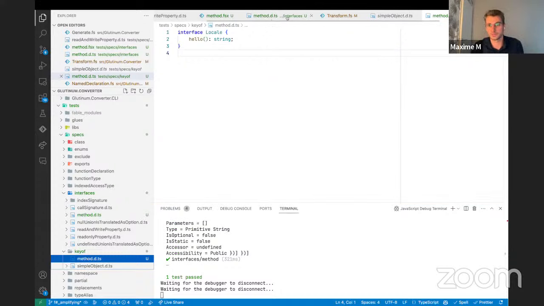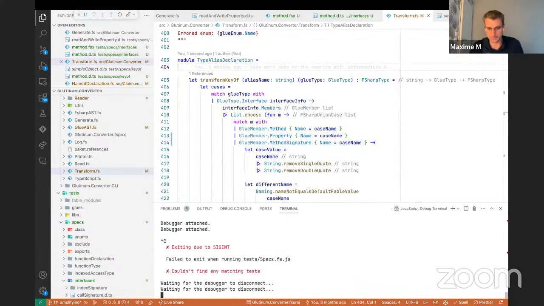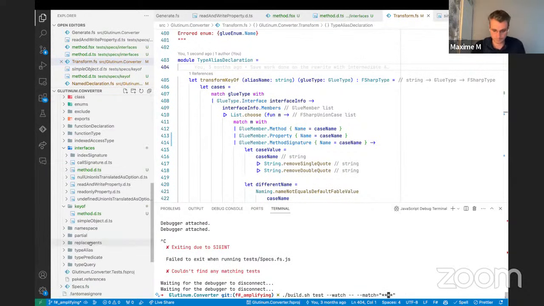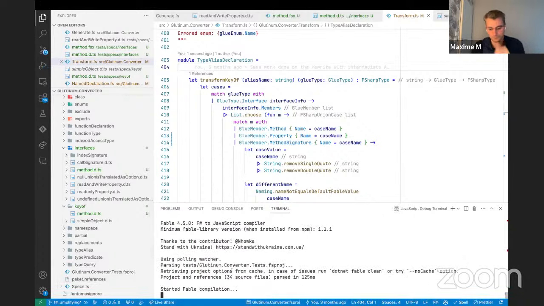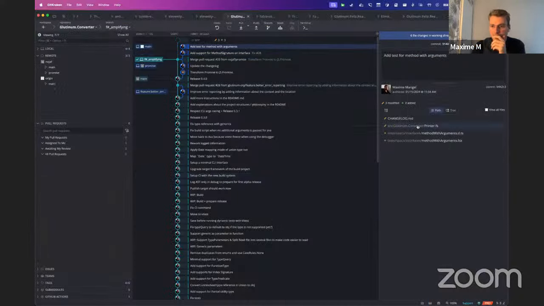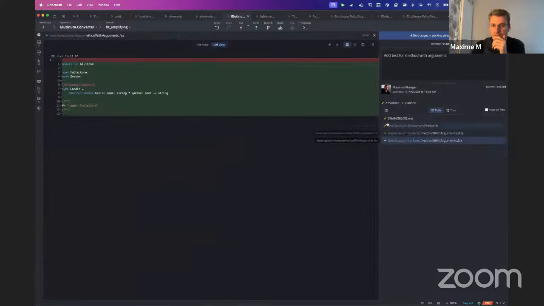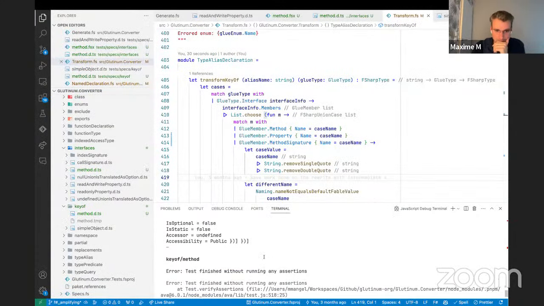We can give a try to having the expected output generated for us. Well, actually, it's not going to work because I need to focus on the correct test. I need to focus on key of method. And I hope I did the correct thing because I don't remember what I was required to do here. Oh, it was with the argument that I did it. Well, we will see if it works or not.